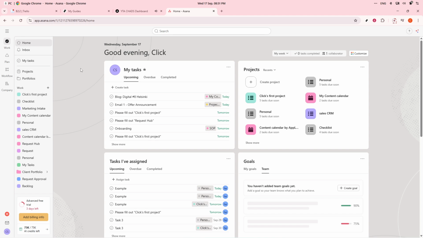Now let's take a quick look at what you get with Asana's free plan in 2025. It includes unlimited tasks, projects, messages, and activity logs, which means you can create as many to-dos and projects as you need. You'll also enjoy unlimited storage with a limit of 100 megabytes per file, which is quite handy for storing documents or images related to your tasks. You're allowed up to 10 teammates in a workspace, making it ideal for small teams or personal use.